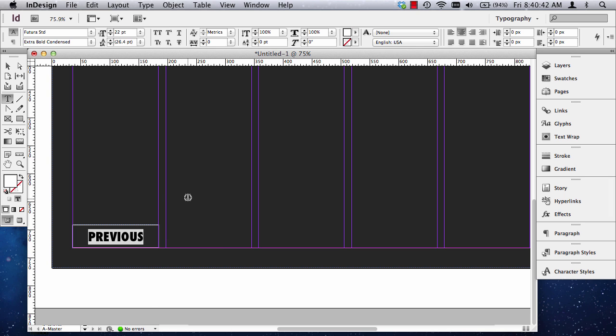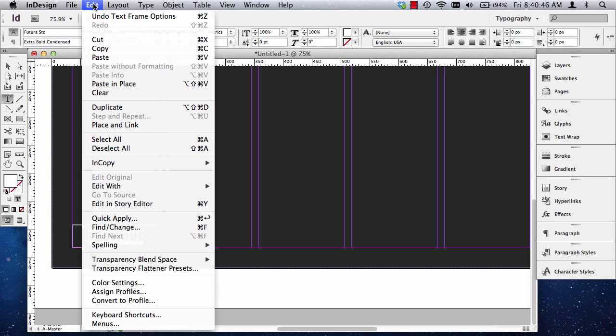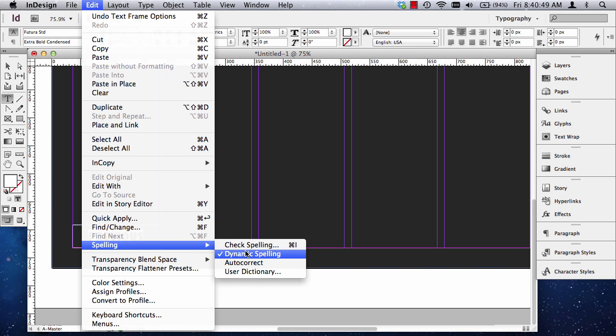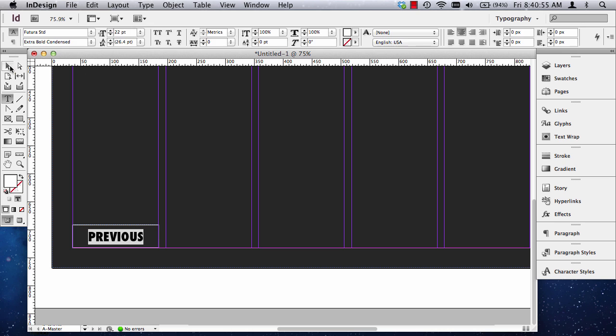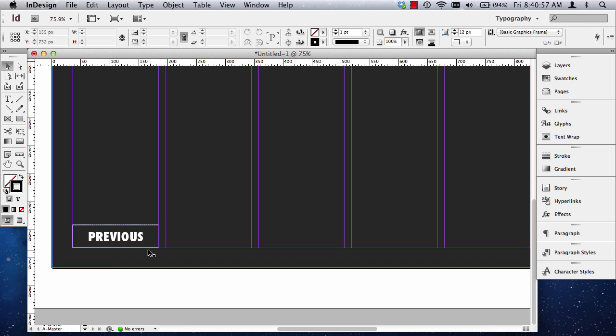If you want to make sure you're spelling something correct, I know things start to look weird after a while, you can go to Edit and turn on dynamic spelling. It won't change your words for you. I don't like to use autocorrect because it usually gives me the wrong thing. But dynamic spelling will underline words in question in red. Sometimes I look at a word and it looks misspelled, but it's not.